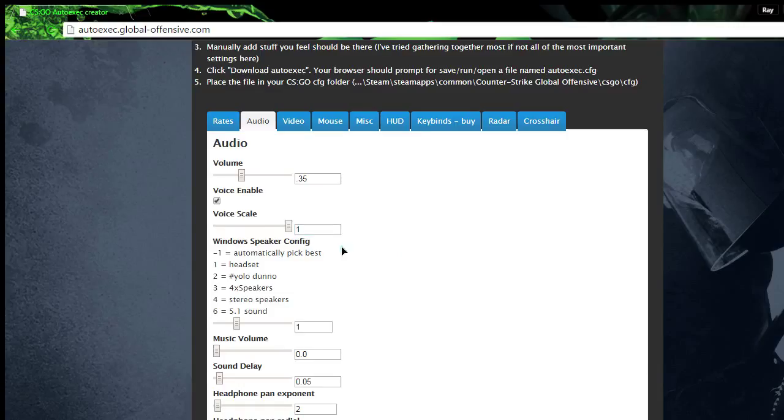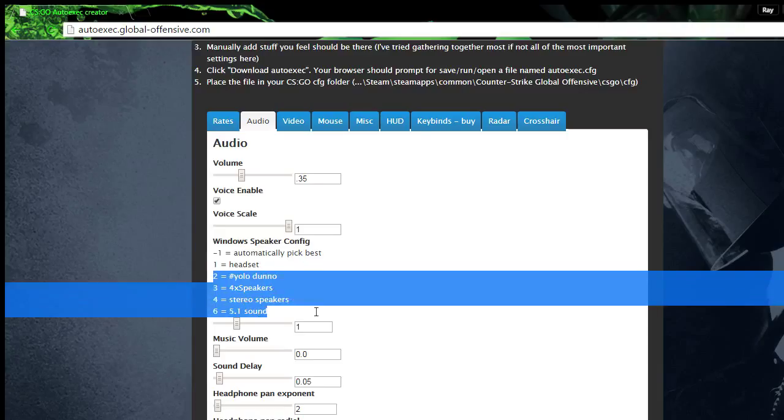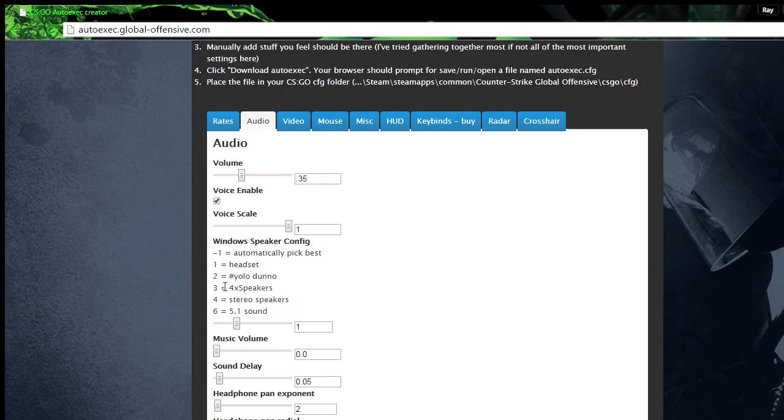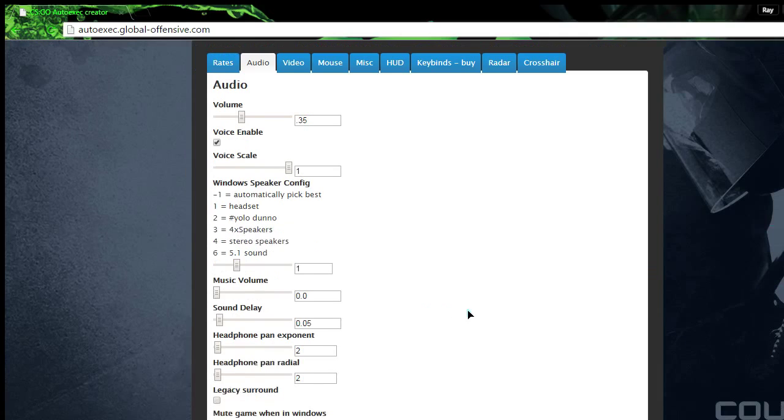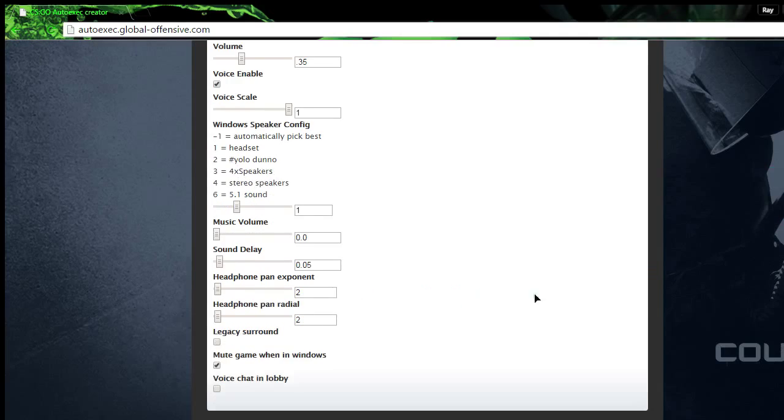Now, Windows speaker config, if you don't know what you're using, put it at -1, like you don't know what speakers you're using. If you're using a headset, put it at 1. And if you know what speakers you're using, put it at 3, 4, or 6, depending on which one.